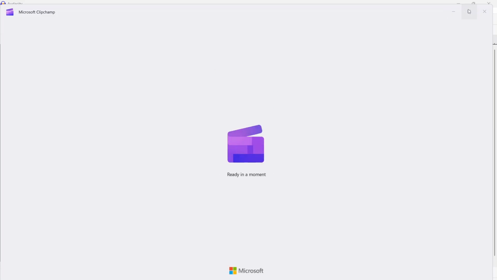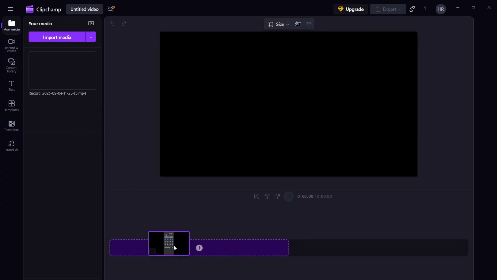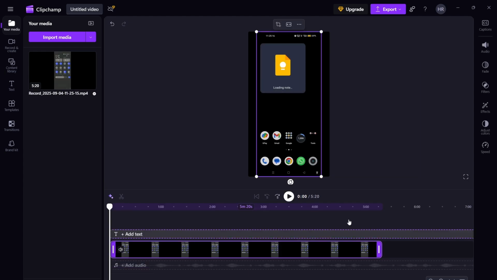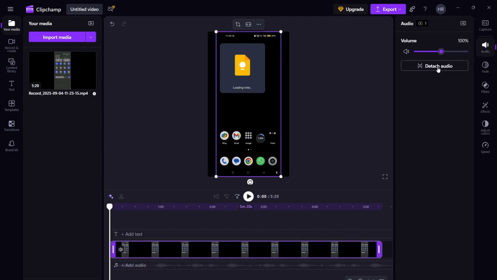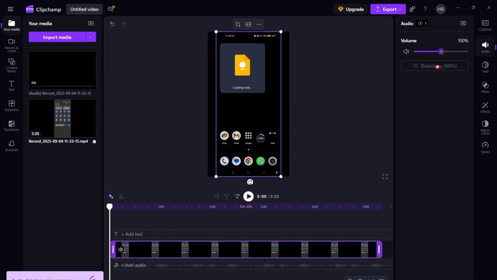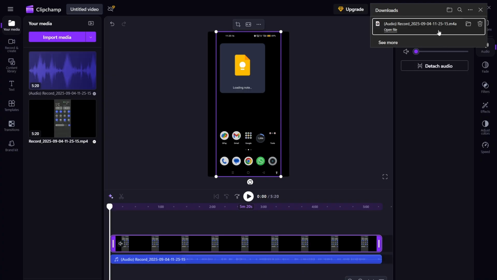So for that I am using Microsoft Clipchamp. I will click on create a new video. I will drag my imported media on the timeline. I will go to the audio section, click on detach audio. Now the audio is saved in my downloads folder.